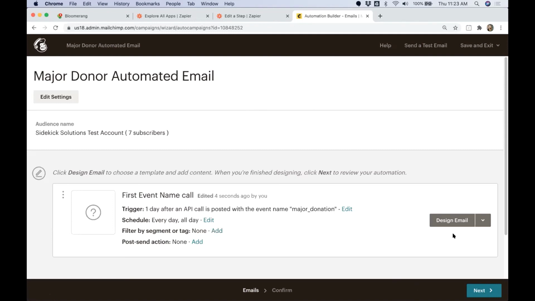Now, once our trigger is configured, we'd click Design Email to customize and design our email. Now, we're not going to go through the full design of an email template in our demonstration today, as we only have so much time. But just know that once you've designed your email, you can go ahead and click Next to confirm your setup of that automation. And then once new donations start coming in, it'll start triggering that email in Mailchimp.